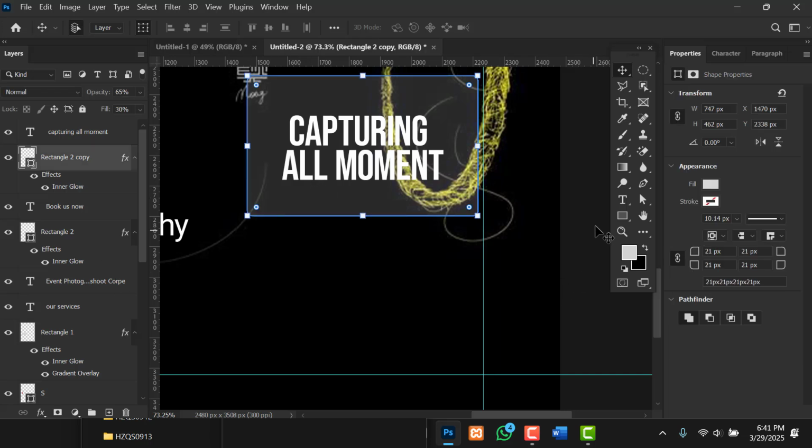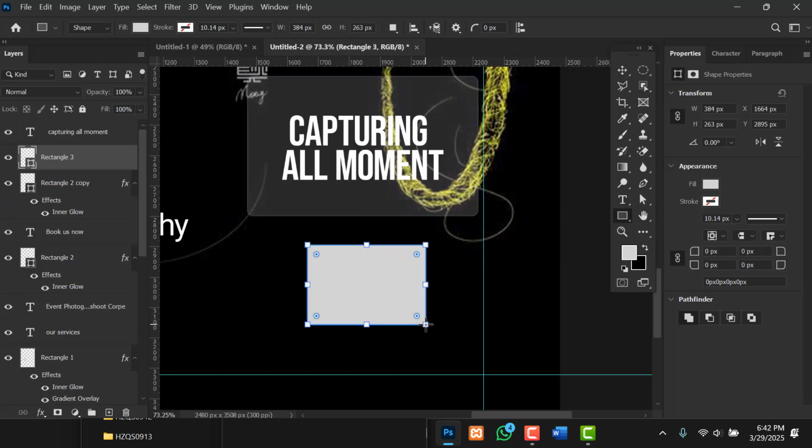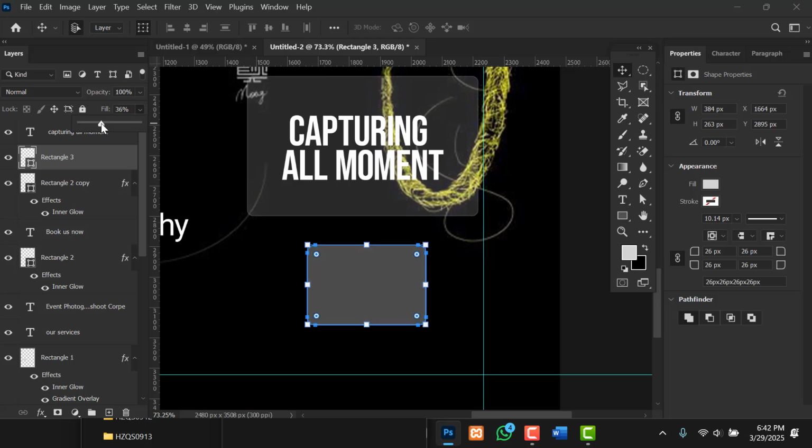Let me take my rectangle tool to draw a shape like this. After drawing the shape, we give it a rounded corner, a very little one. Let's say 26 is okay. Yes, now we're giving it 26. After giving it 26, you come to your fill and opacity. We are going to reduce the fill. You see, whilst we are reducing the fill, we are getting the glass form.